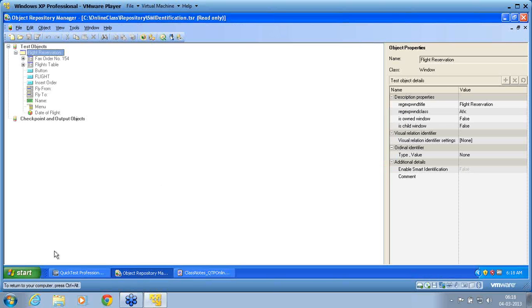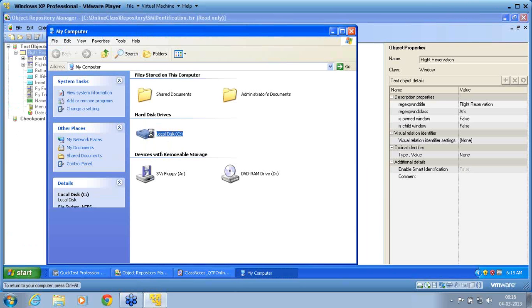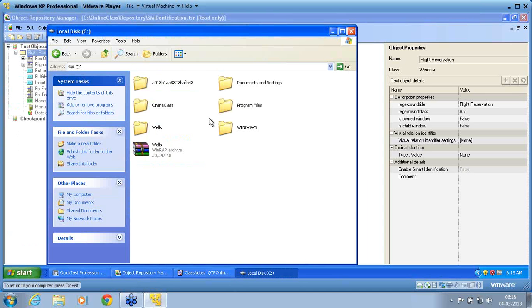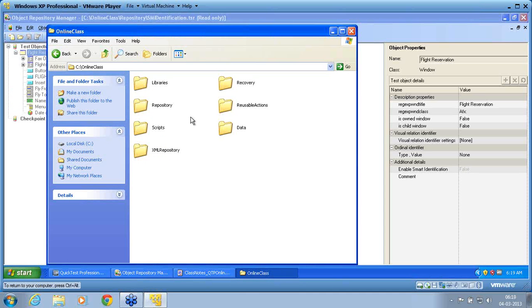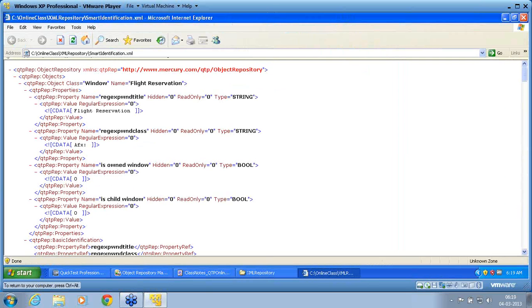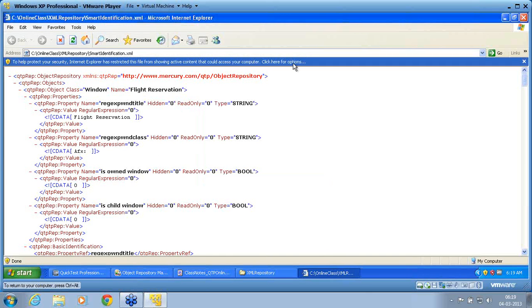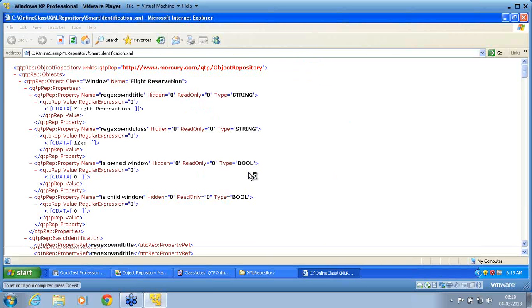Now I open it in a normal XML mode. You can open it in the notepad or you can open it in the browser. So I open it now. This is the default method in which QTP recognizes an XML object or entire repository. What you see in the repository is coming from here. So in this repository you can see now QTP repository, object repository, QTP object repository is the reference.